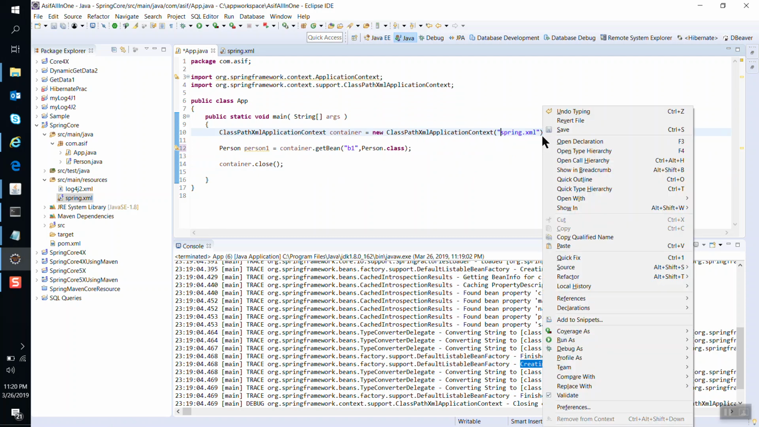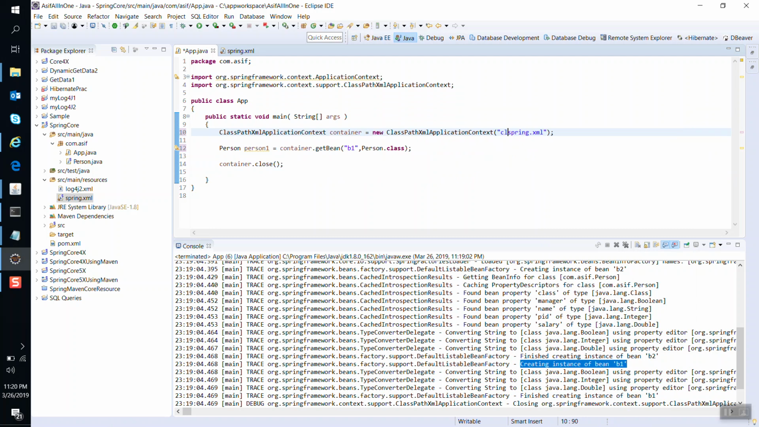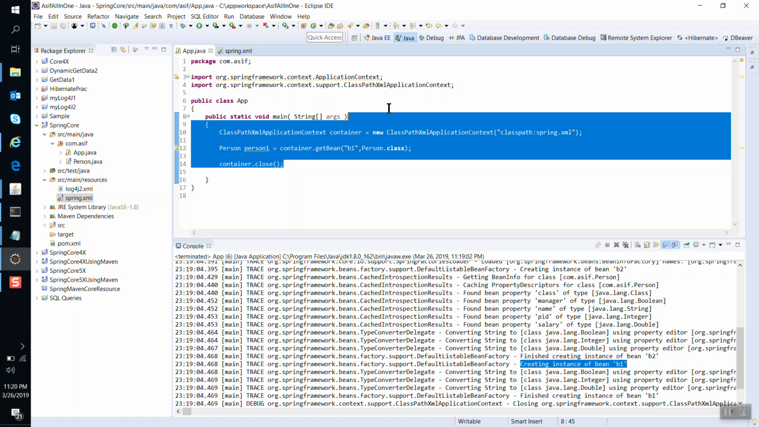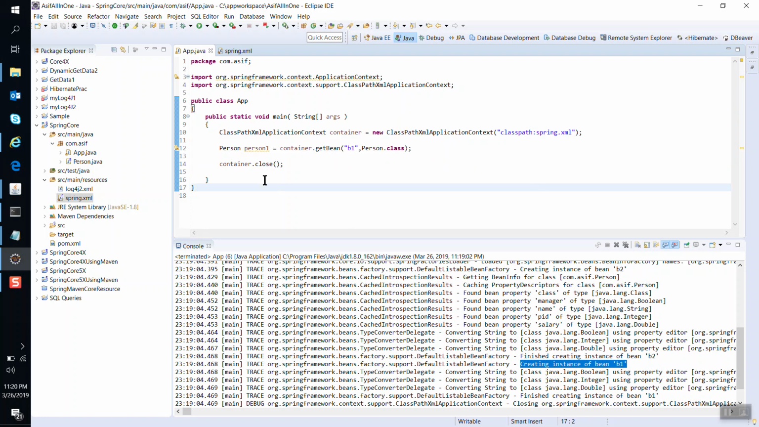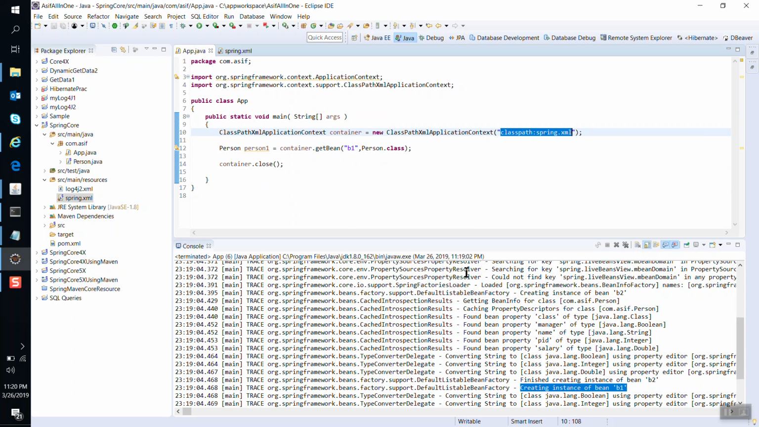We can simply add classpath colon. So if anyone looks at this code, you can clearly get to know that the Spring.xml is present in the class path. Okay. Just to tell them that the Spring.xml is present in the class path.